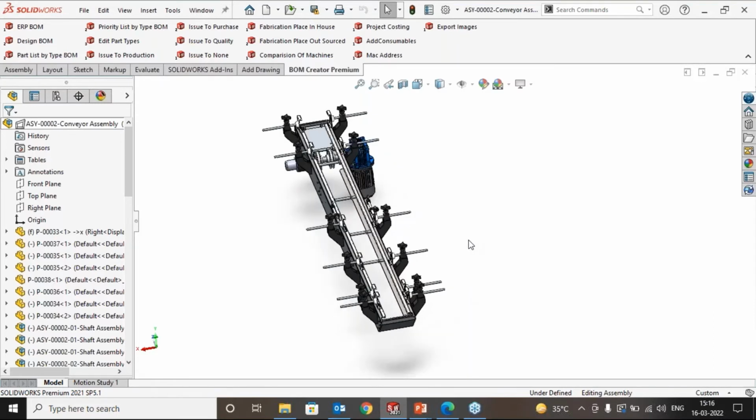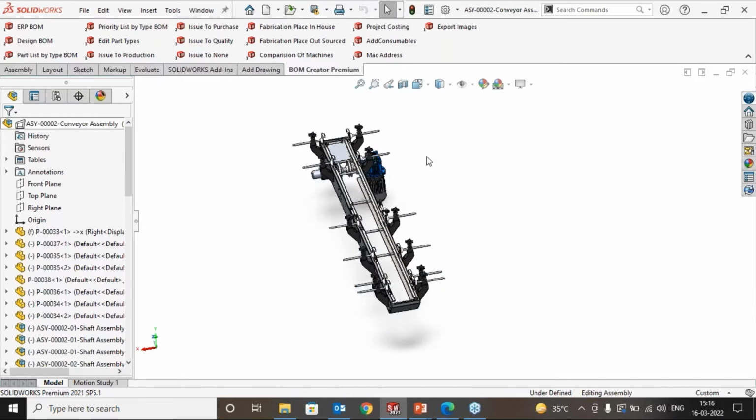Right. As I said, this works on top of your SolidWorks 3D CAD system. As soon as you install it, you get the add-in inside your SolidWorks window, and you can start accessing this information out there. Okay.